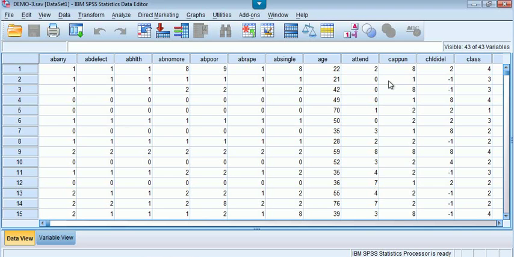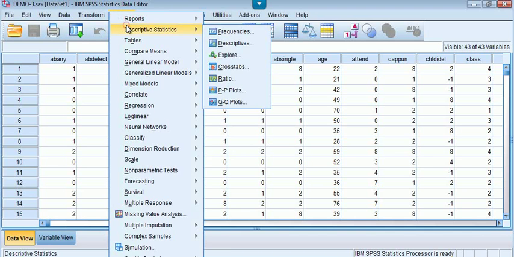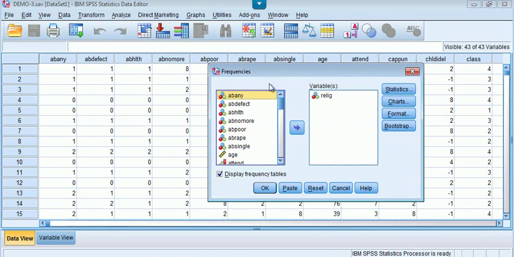Now another nice thing is you can run multiple frequencies at one time. And so if you look at demonstration 5.4, they want us in the book to run a frequency of 3 different variables at the same time. So we're going to go ahead and do the same thing. Come with the analyze, descriptives, frequencies, and you'll see religion is right here in that variable box, and we want to get rid of that.